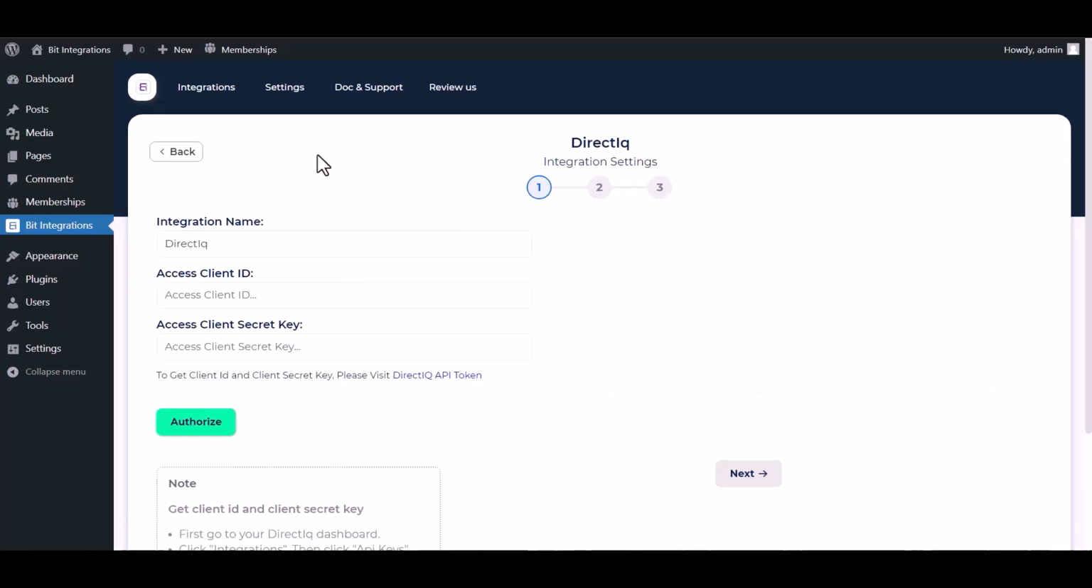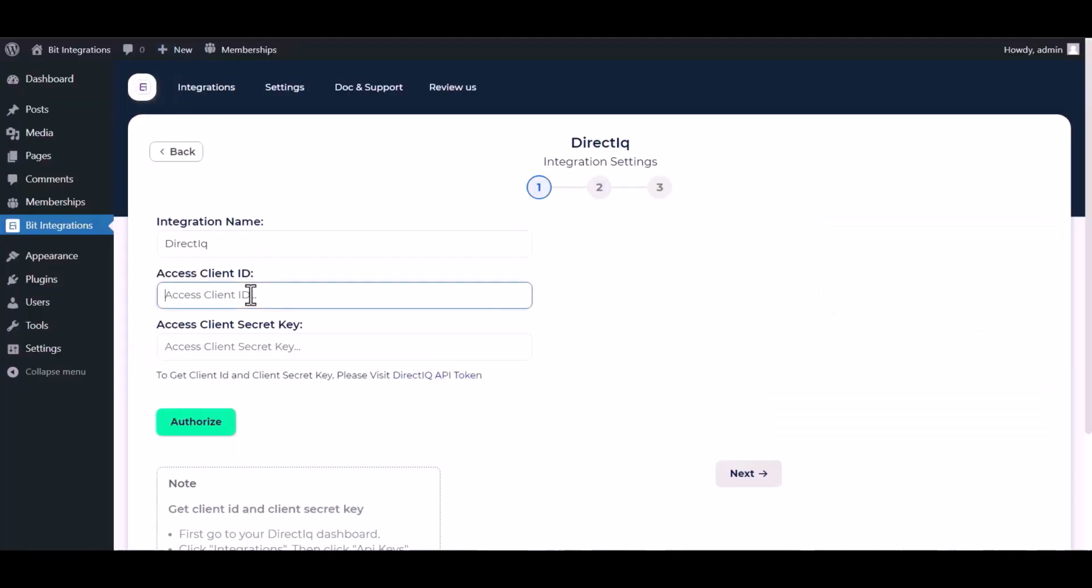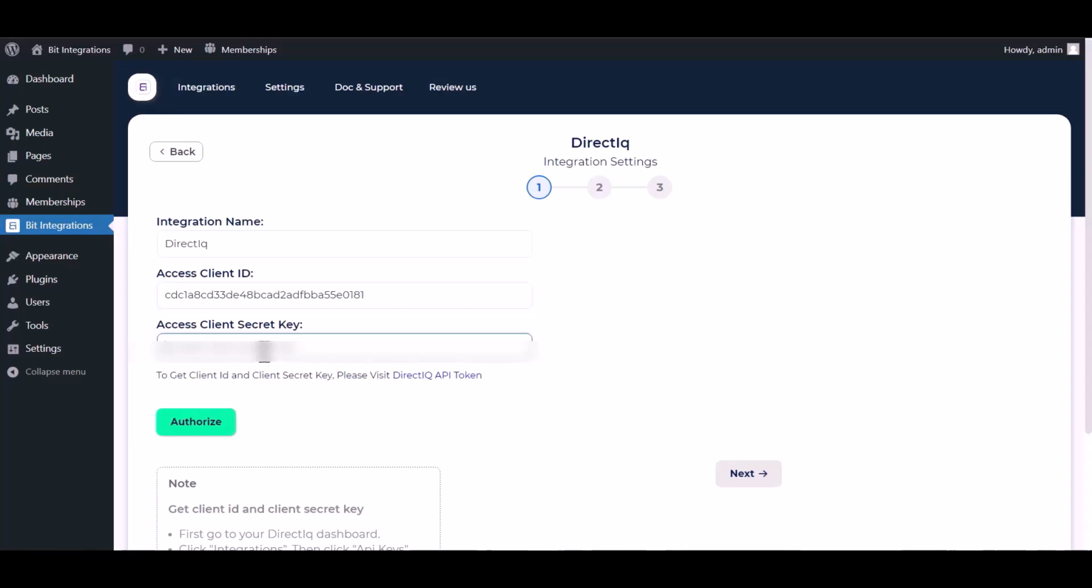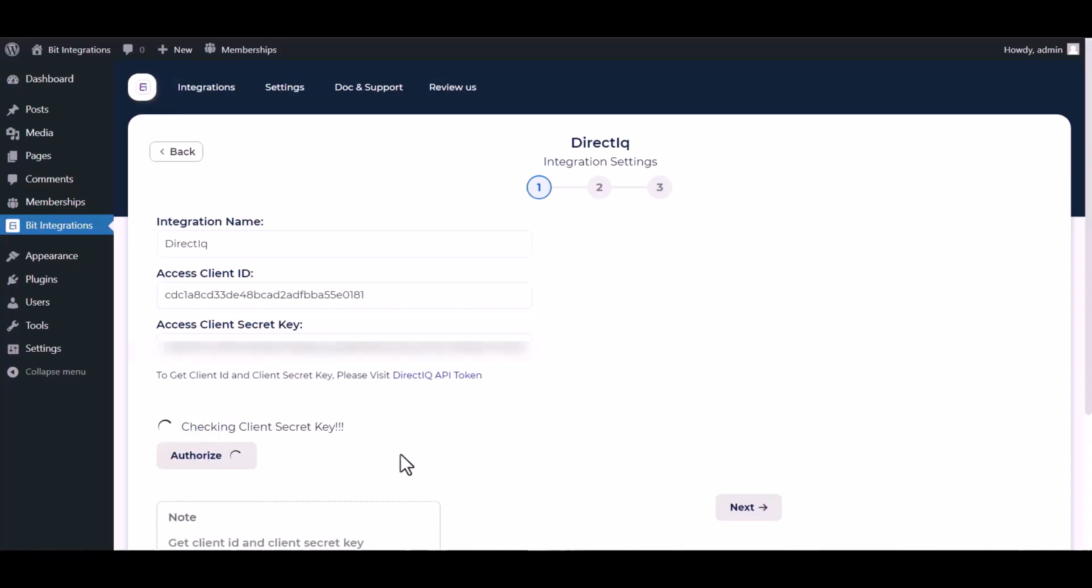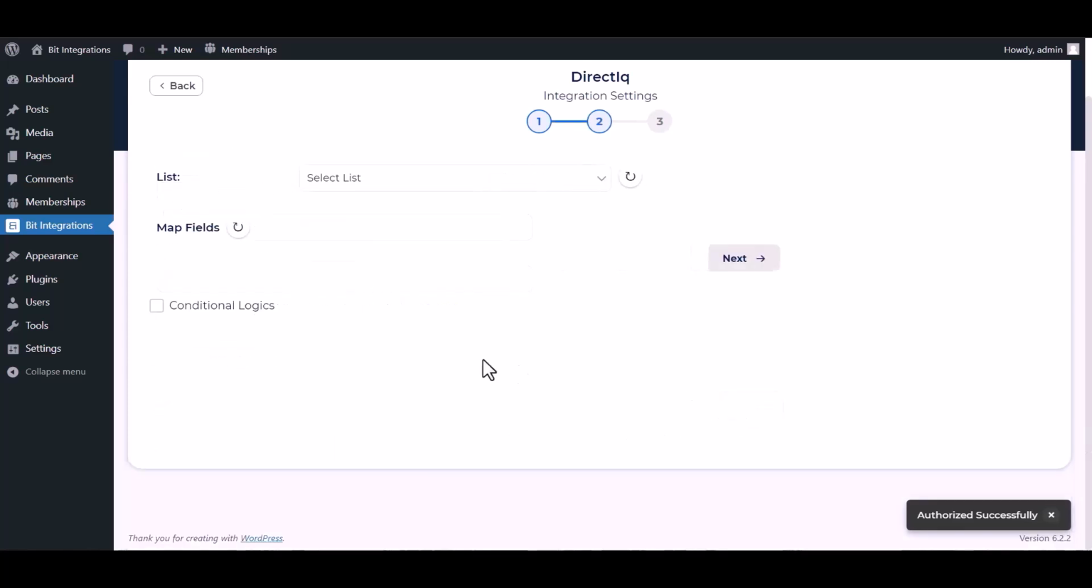Give here the client ID and client secret key. So please visit DirectIQ API token. Copy the client ID and client secret key. Paste it here. Authorize it. Authorization is successfully done. Now click on Next. Select a list.